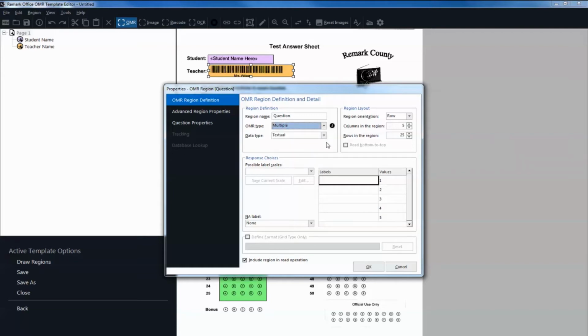Select textual for the data type. The region contains the answer choices A through E. Therefore, textual data is appropriate. In the region layout area, select a row for region orientation because each question occupies one row. Ensure that 5 was entered in the columns in the region box and 25 in the rows in the region box. The 5 columns represent our answer choices, and the 25 rows represent our 25 questions.